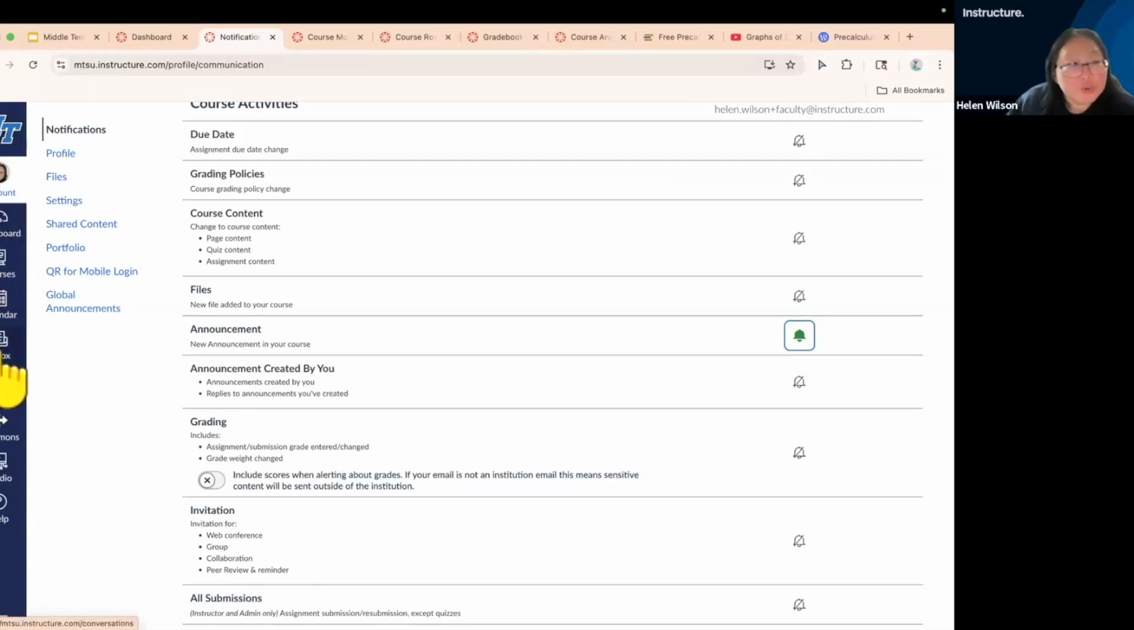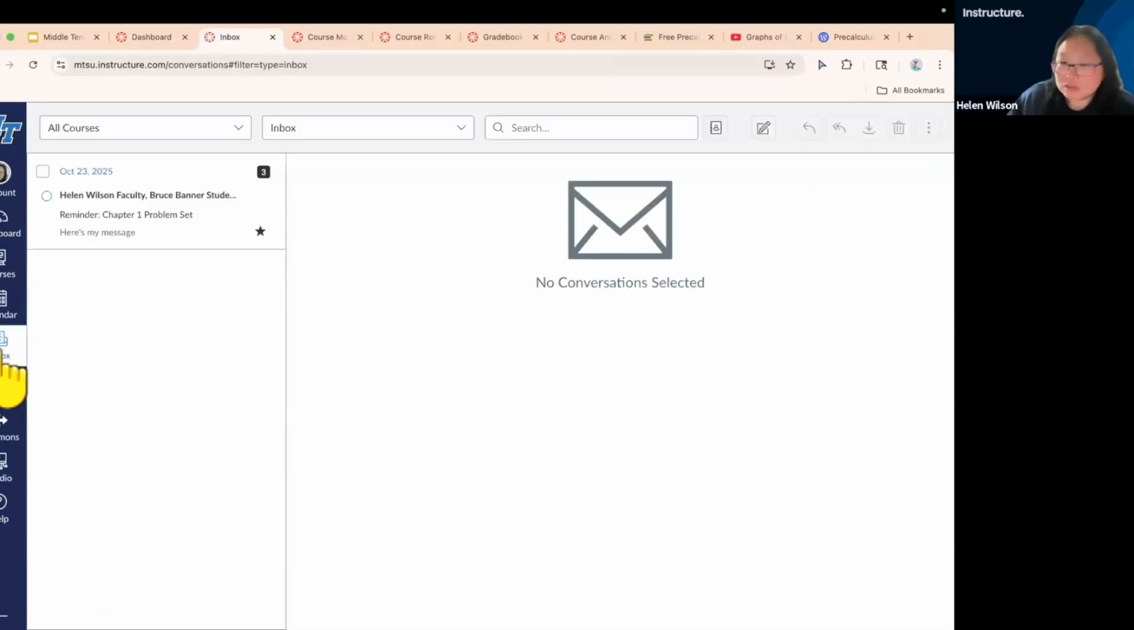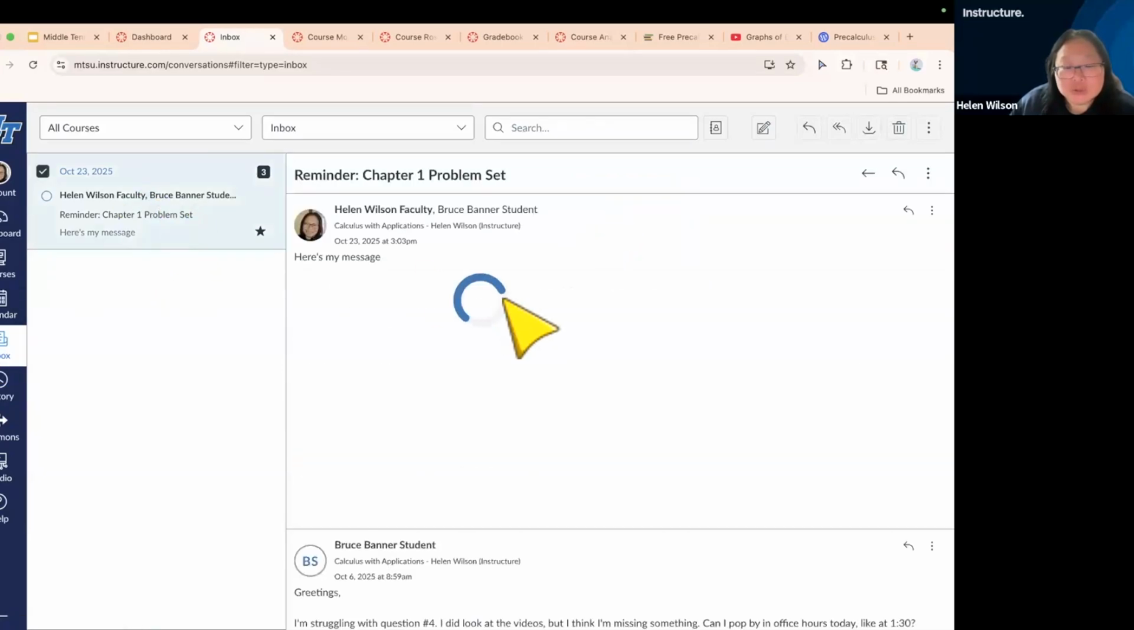The last thing I want to show you here is the inbox. The inbox is kind of like email. It will not replace your MTSU emails, but there is a way for students to send you messages in Canvas without having to open their MTSU Outlook. So they click on the inbox message right here. When you click on the inbox message, you may see messages that students have sent you.